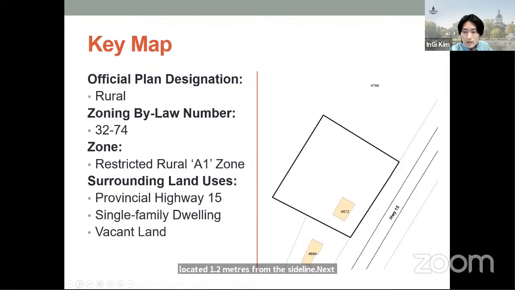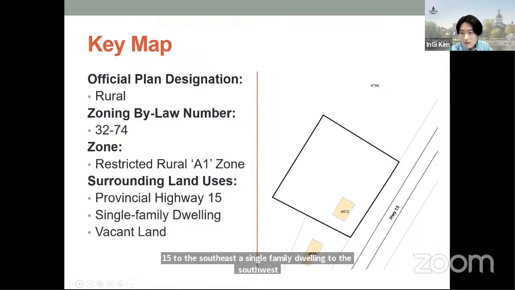The subject property is designated rural in the official plan and zoned restricted rural A1 zone in zoning bylaw number 32-74. The property abuts provincial highway number 15 to the southeast, a single family dwelling to the southwest, and vacant lands to the north and to the east. The subject property is currently developed with a single family dwelling. Next slide, please.